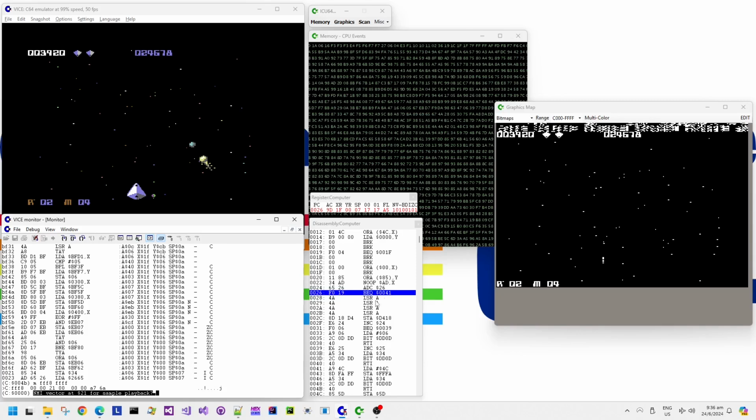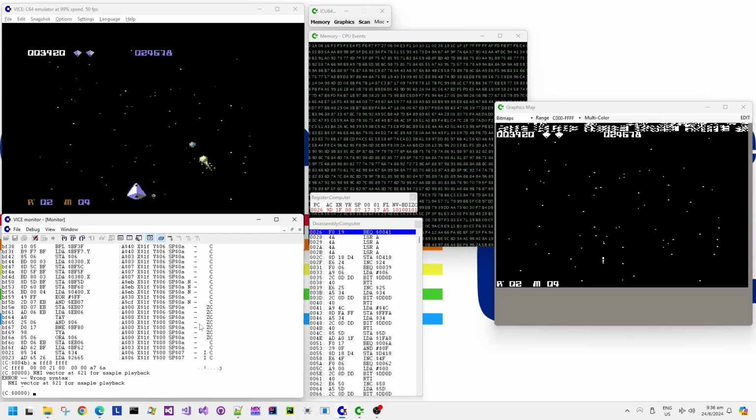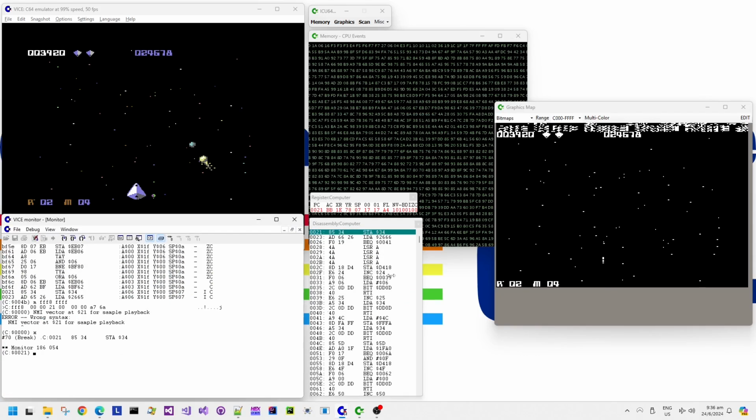But the NMI vector at 221 is for the sample playback. I'm pretty sure of that, because I already saw at least one D418 register being updated there. It's loading from an absolute memory address. Branch equal to 41. That's going to a different routine. It looks like it's changing the vector for the eventual code, which is executed as an NMI based routine.